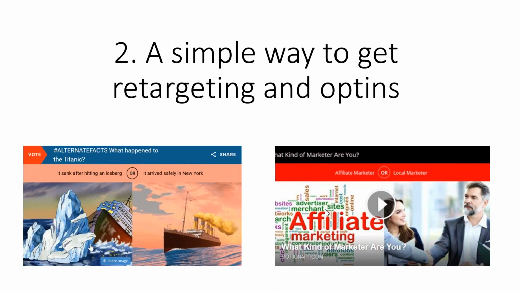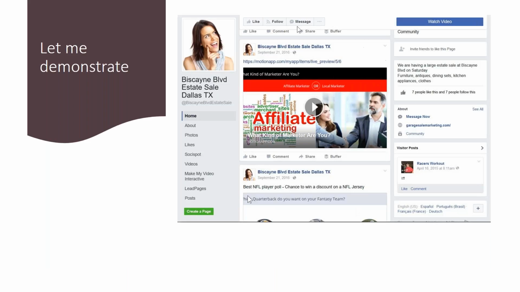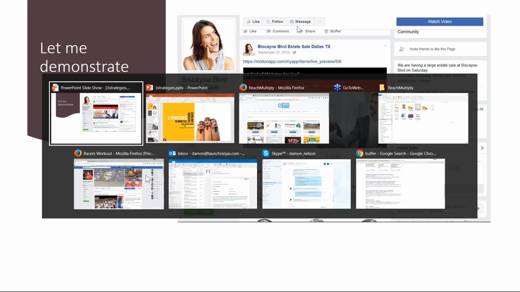Now, the cool thing about using picture polling, especially Motion app, inside of Facebook is you can keep them inside of Facebook, and when you're ready to pull them out, you pull them out of the page. You can do 2 or 3 of these picture polls, and then the 4th poll actually takes them to a call to action. So let's take a look at some of these. I'm going to demonstrate a couple of these for you. And let me make sure I'm on the right page here.